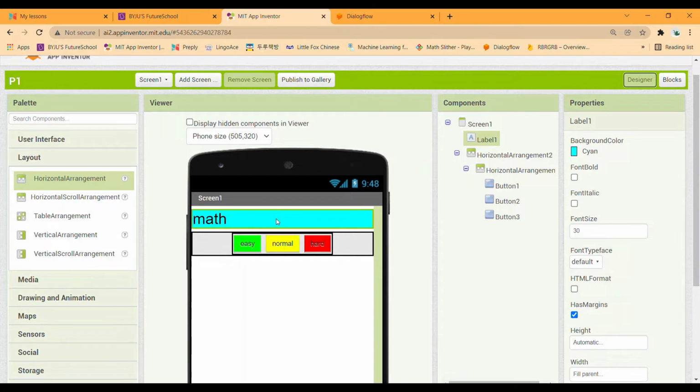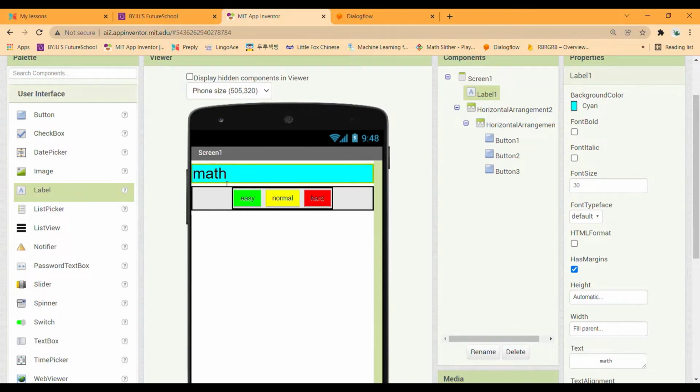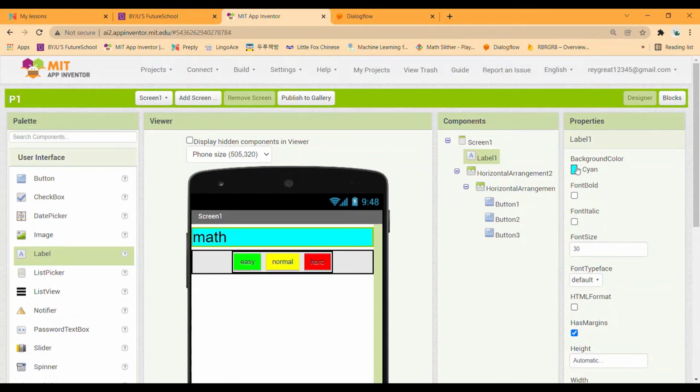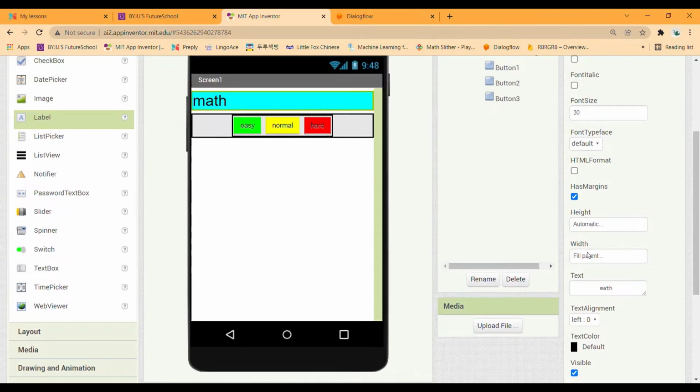Just in case you want to catch up, what you do is you drag a label from here and put it here, change its color to blue, and change its text to math. And set its width to fill parent. If you want to know how to change it, you click on it and then you can press it.